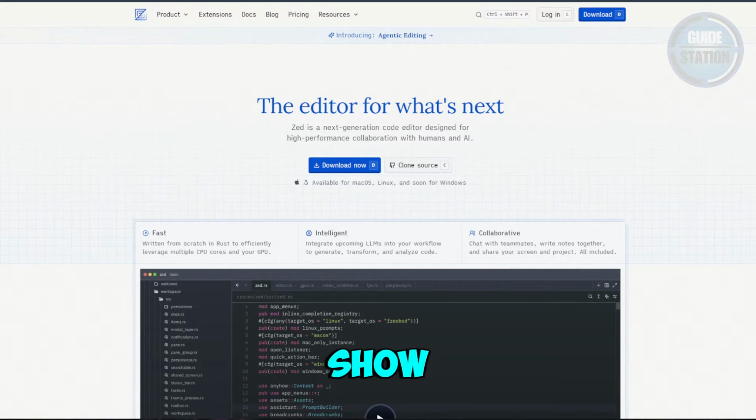In this video, I'll be discussing with you which one is better, Cursor or Zed. So if you're deciding between Cursor here and Zed, there are a few things that you may want to know. So let's start with Zed.